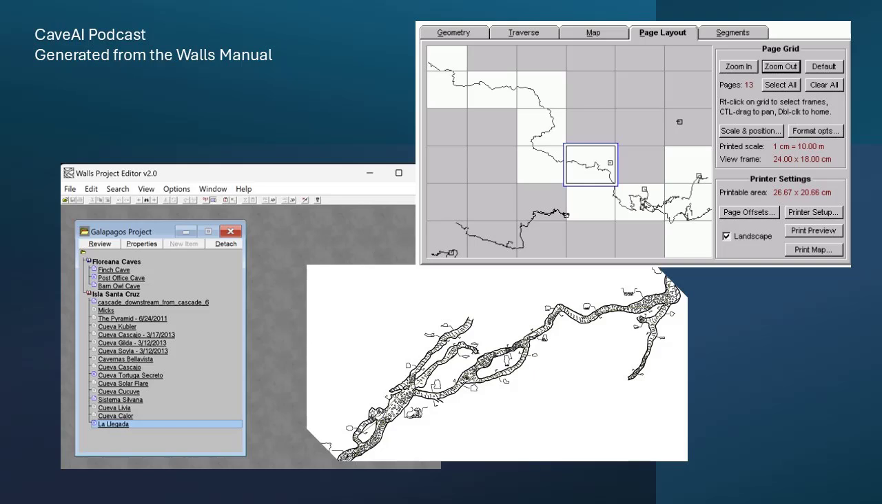For example, did you know that Walls has specific features for handling underwater cave surveys? Underwater cave surveys. Now that sounds like a whole other level of complexity. It is. Tell me more. Well, as you can imagine, surveying underwater presents unique challenges. Right. Visibility is often limited, currents can affect measurements, and then there are those added safety considerations. Of course. So how does Walls adapt to this submerged environment?